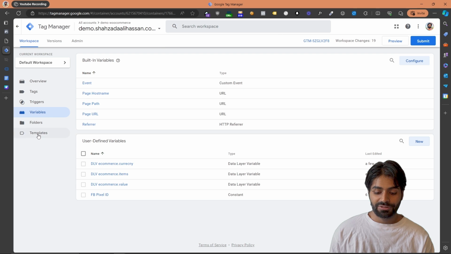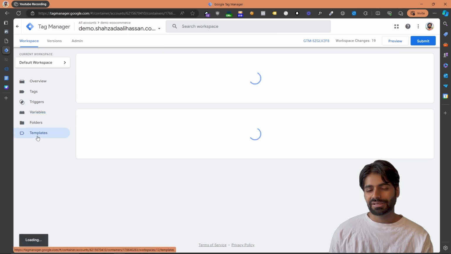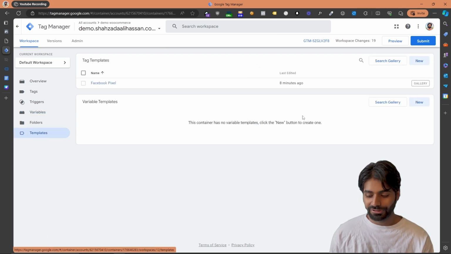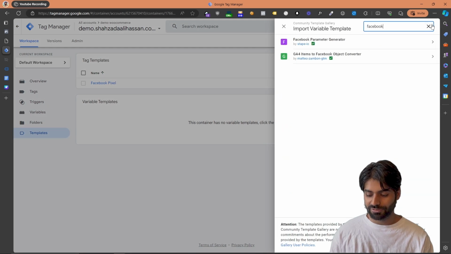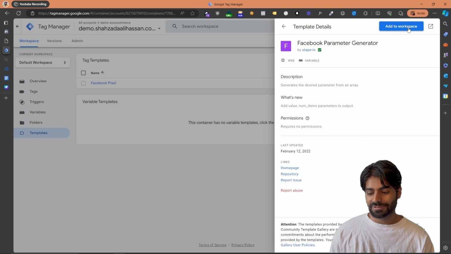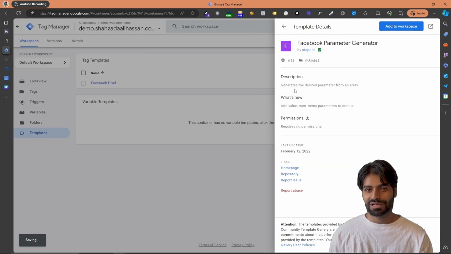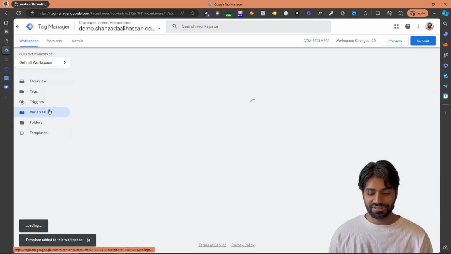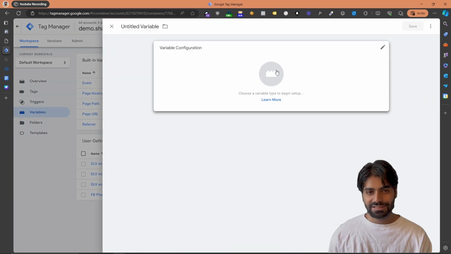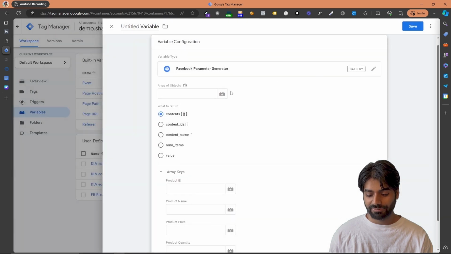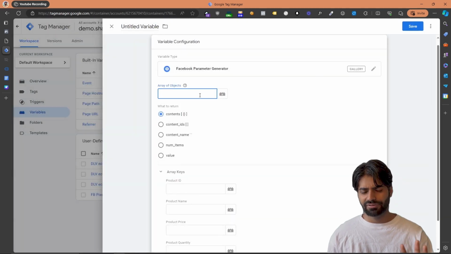To do that, we are going to use another variable template that has been created by the very wonderful team of Stape. So let's click on search gallery, and we are going to look for Facebook parameter generator. This Facebook parameter generator is going to transform these values for us in a much easier way. So let's go back to the variables and create the first template variable. Let's click on new and select Facebook parameter generator. It only requires 5 different things from us.